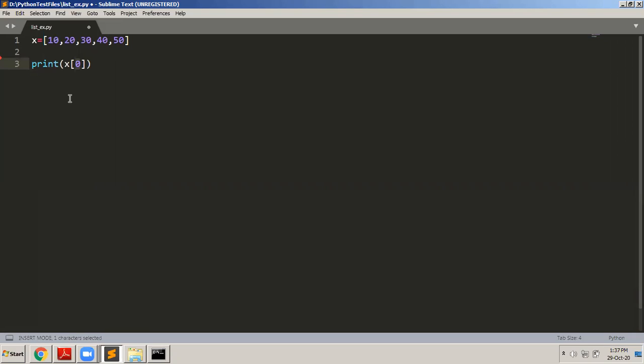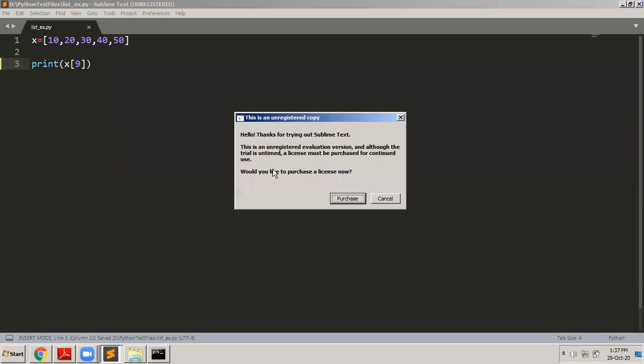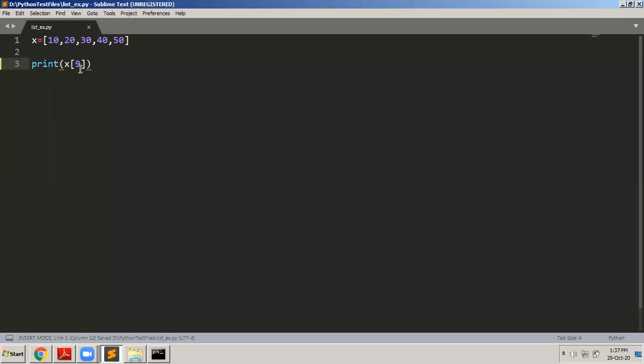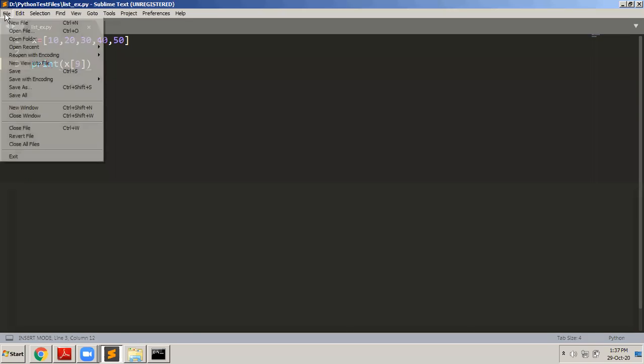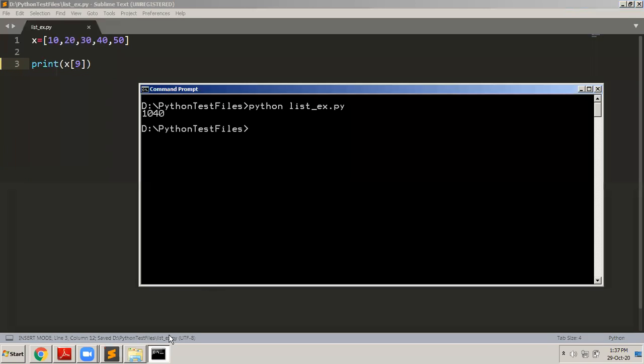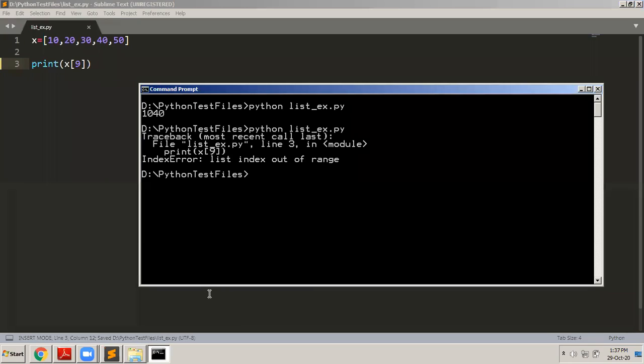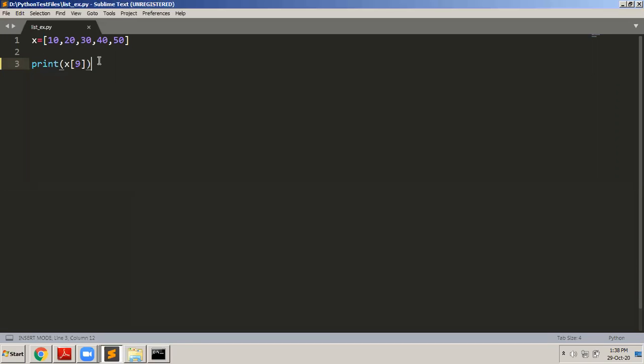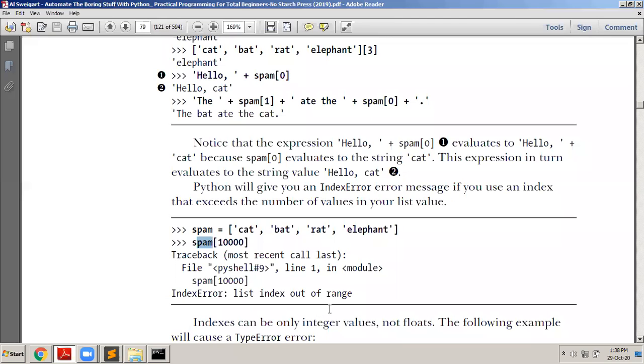So if I say I want to access the 9th element of the array, is this possible? This is not possible, because there are only 5 elements in the array and I'm trying to access the 10th element. When we say 9 here, it means the 10th element in the list. So when I'm trying to access an element which does not exist, let us see what type of error it throws. So I saved it, and I come here and execute the program. You can see that it displays an error saying list index out of range. It says list index out of range because I'm trying to access an element of the list which does not exist.